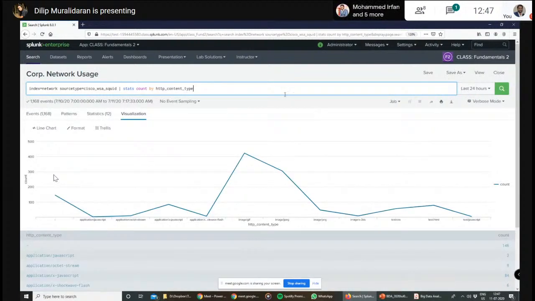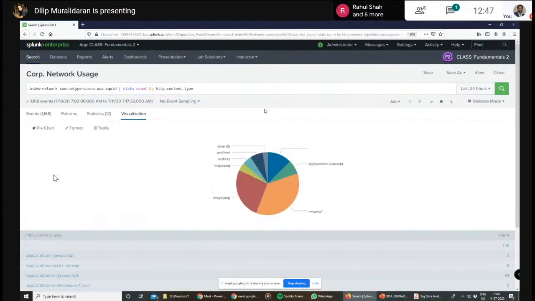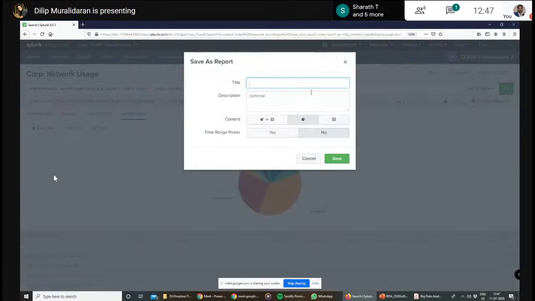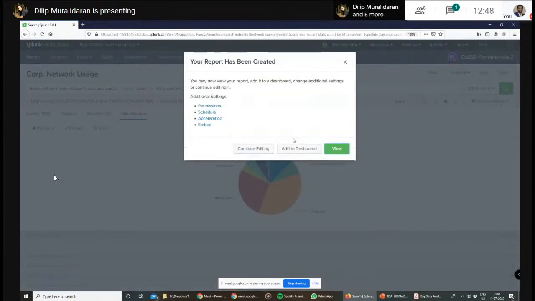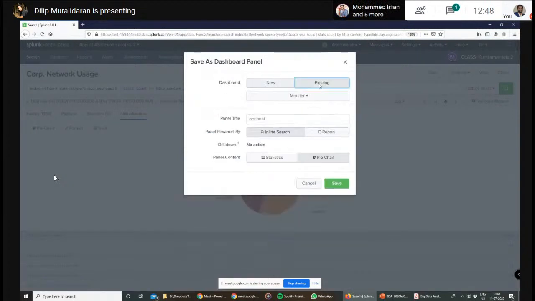So what I'll try and do here is, look, this is what I've got, right? So I'll change the visualization to a pie chart so that I can understand what kind of content is being used. And I'll save this as a report. I'll save this as network usage topic content. And I'll save it and I'll add it to a dashboard. I'll add it to the existing dashboard, right?